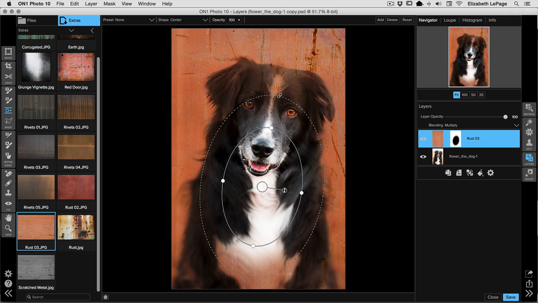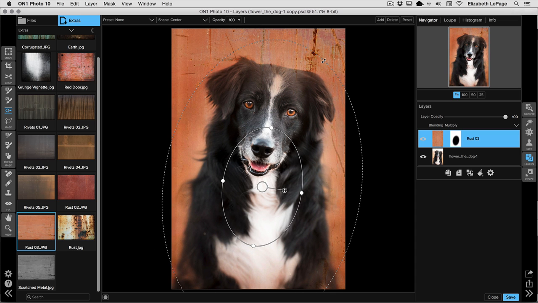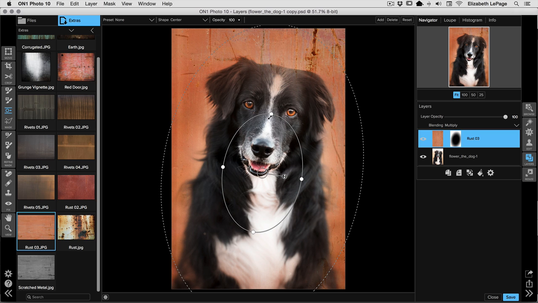I can feather the edges really well. That's one of my favorite options, just by clicking and dragging this dotted line out. So we'll go ahead and feather those edges a little bit more. And then you can also resize it just as a whole, which is really, really nice. So I can make it taller or shorter. I can make it wider on the edges.